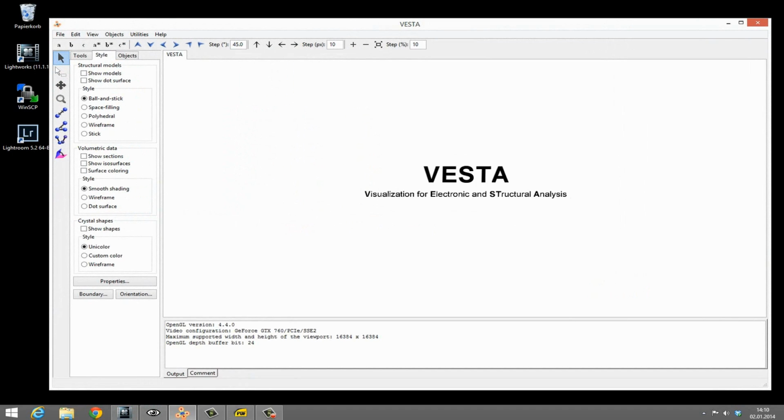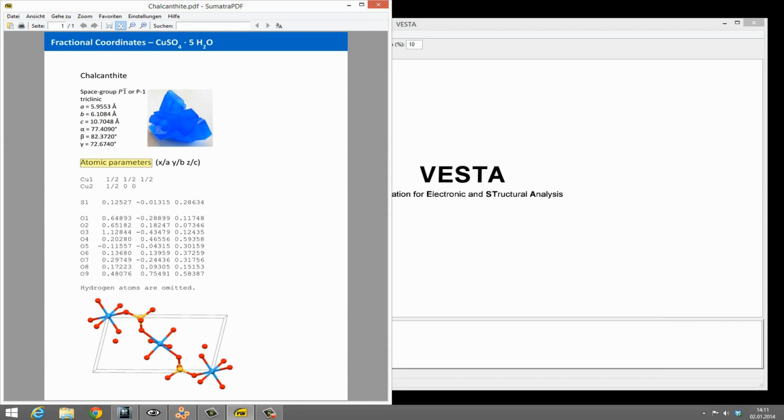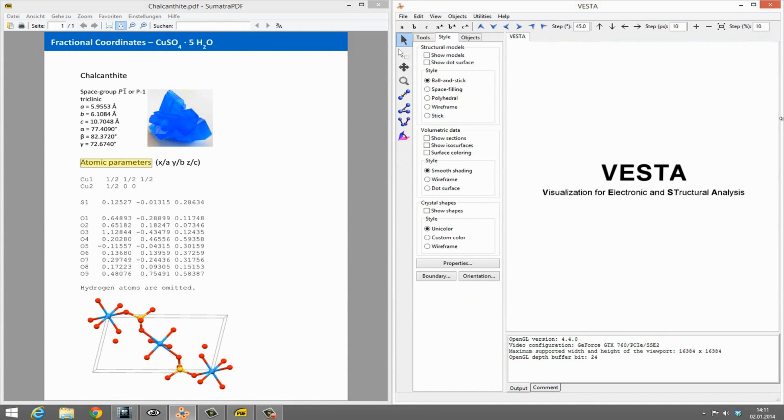Now let's build the crystal structure of chalcanthite. We have gathered all the necessary input in a PDF. Open it and you will find the chemical formula, the dimensions of the unit cell, and the atomic parameters. Please note that we excluded all hydrogen atoms to keep this example simple. Now let's transfer this data to VESTA. I will place the windows of the PDF and VESTA side by side so everything is nice and in order.